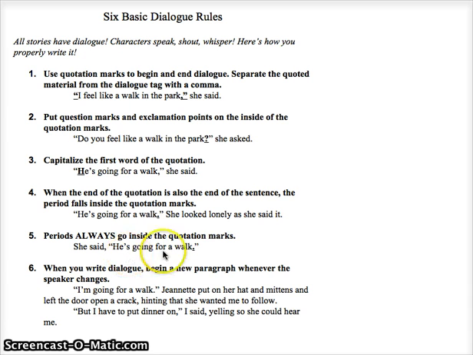She said, "He's going for a walk." Period, inside the quotation marks. Also notice that we're separating what's said from what's not said here with a comma again. You saw that up top in number 1 when the tag came after, but even when the dialogue tag comes in the front, "She said," we use that comma to separate what's being spoken in the sentence from what's not being spoken in the sentence.